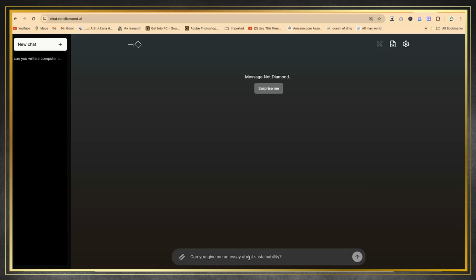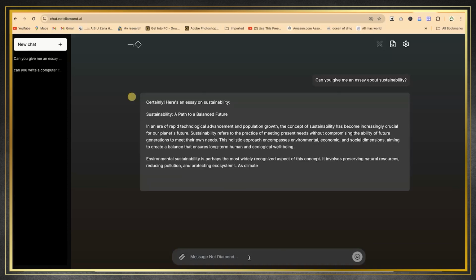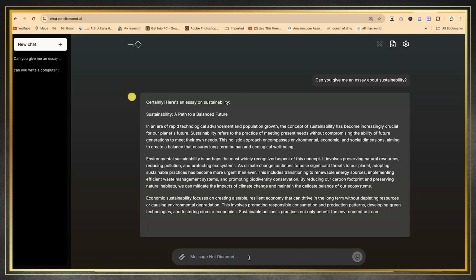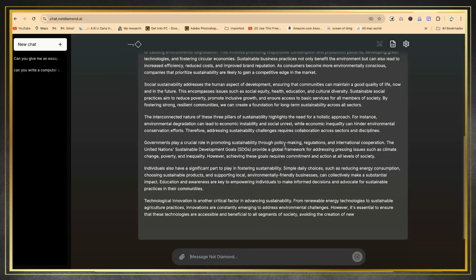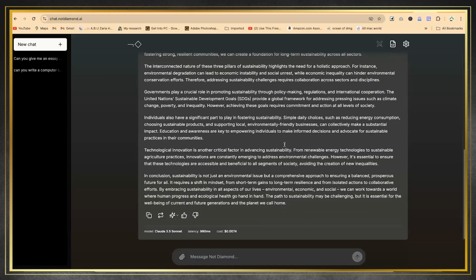You ask it to give you an essay about sustainability, you hit enter, and you will be able to see how fast this is going to respond. And you can see, pretty fast. You can see "Sustainability, a pathway to a balanced future." It is writing, it's very intelligent and it's writing quite a lot here. One thing to pay attention to is the speed at which it is writing, and down here you can see something interesting.